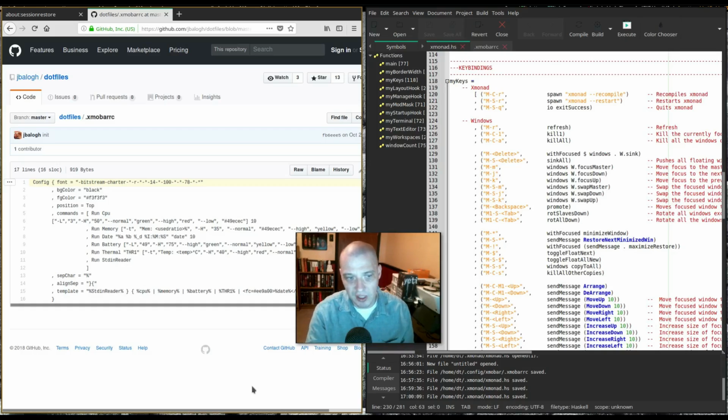Okay, so what we need to do is create an Xmobar RC file and put that in our .config/xmobar directory. You have to create that directory. This is kind of complicated, guys. Xmonad is not a simple window manager to install. But anyway, go to GitHub, find anybody's Xmobar RC file, and copy it. And that's exactly what I did.